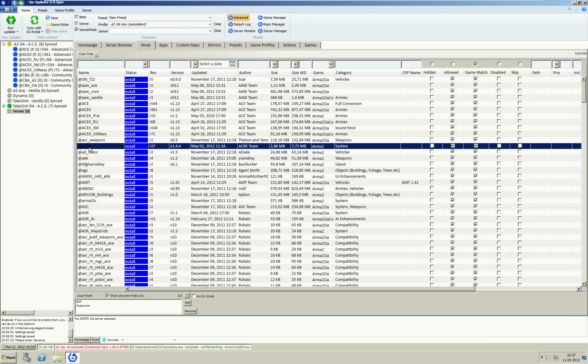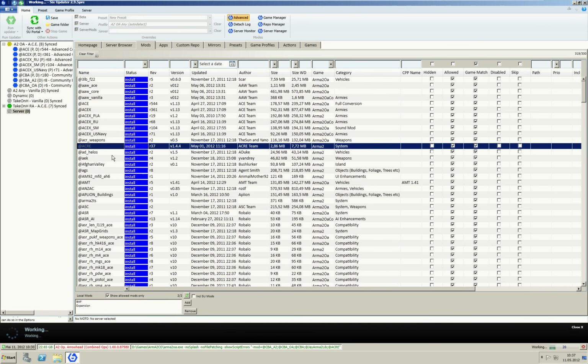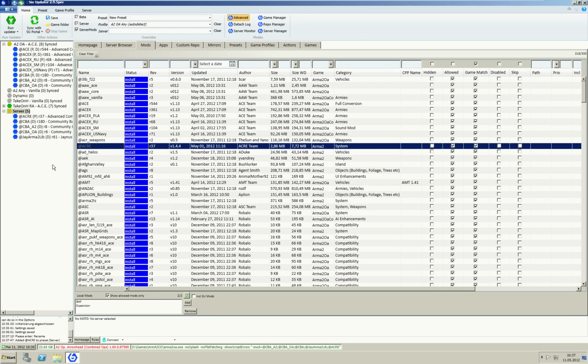For example, I want to have the users use Acre on my server, which is a really fantastic mod, integrating the gameplay with TeamSpeak and have directional speaking and radios. So I just click add to preset while having the server preset selected. Note that 6 updater will automatically add all the required mods which Acre is dependent on to your preset. So I have only selected Acre, but it has automatically added CBA, CBA A2, Operation Arrowhead version of CBA, and Arma 2lib.